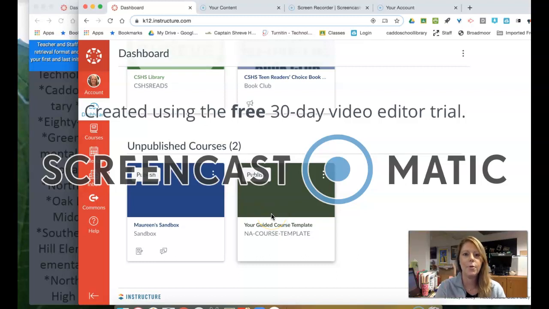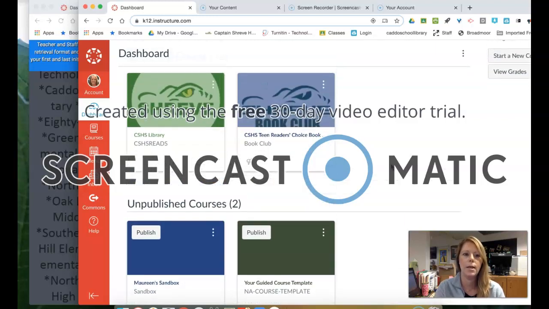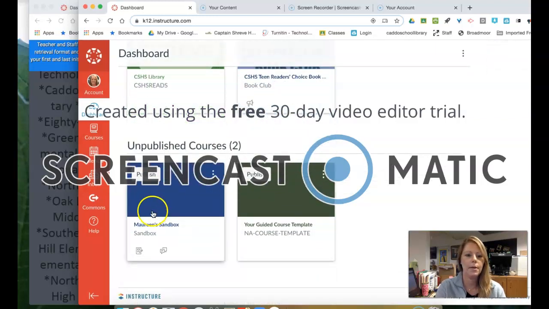Hi teachers, here's a quick tutorial on how to clean up the navigation for your students so they don't see any distracting buttons or headings in their student view of their Canvas course. I'm here in my dashboard. I'm going to go down and demonstrate for you in my Sandbox course.